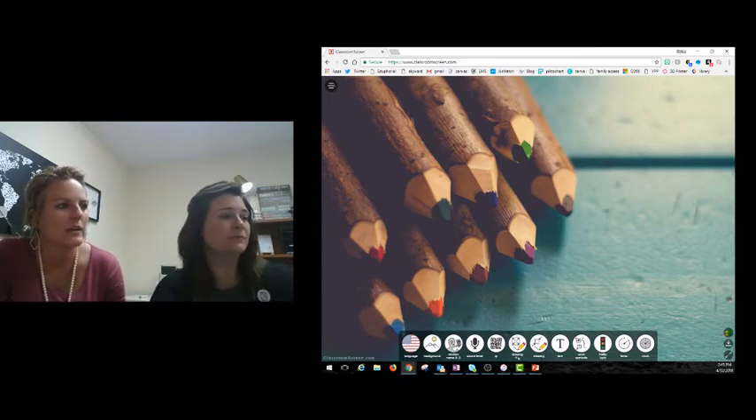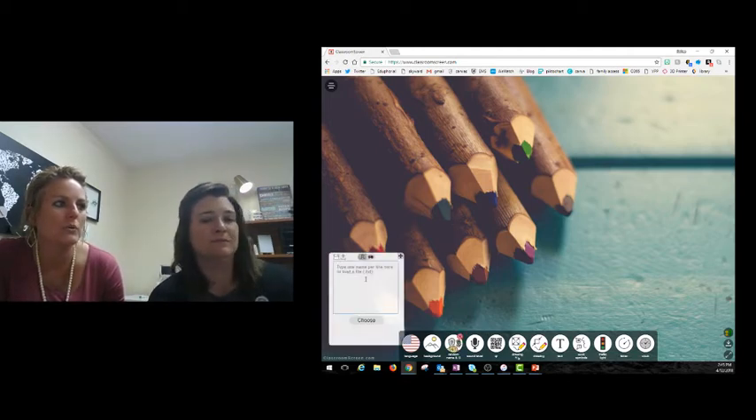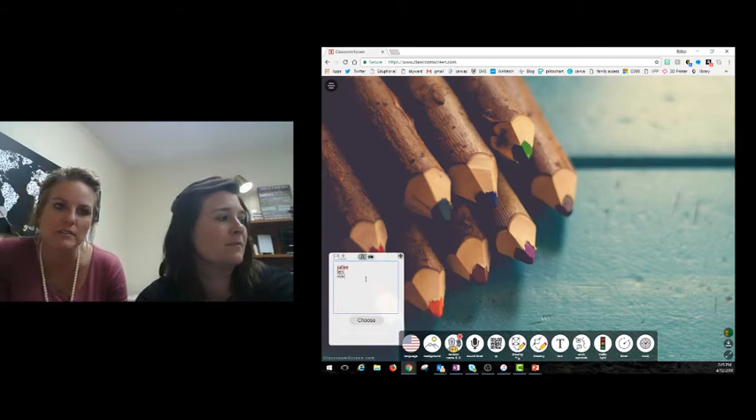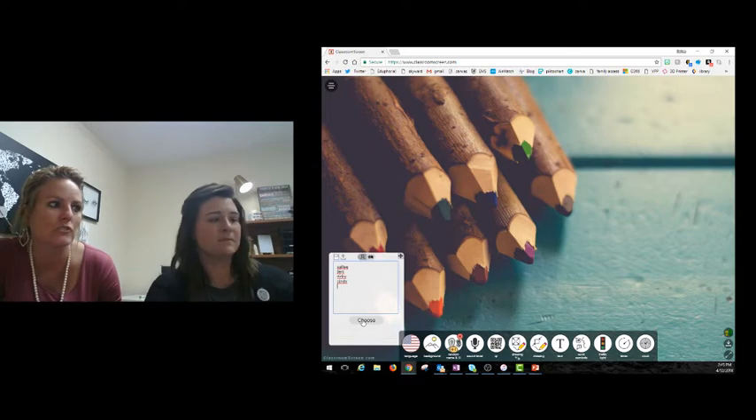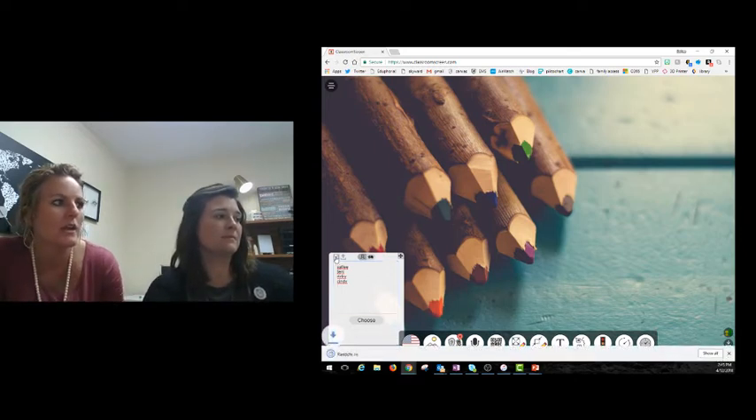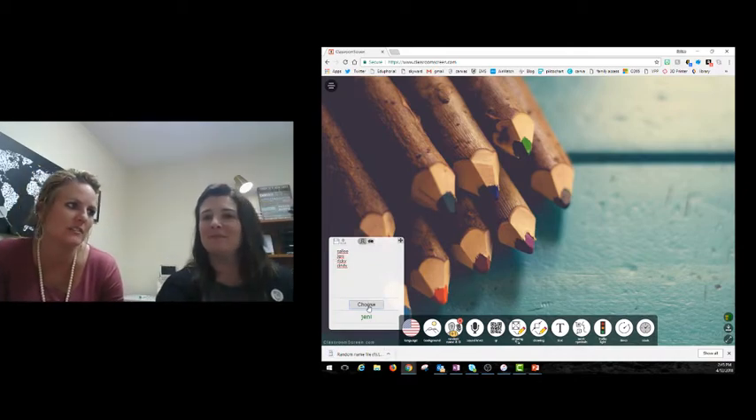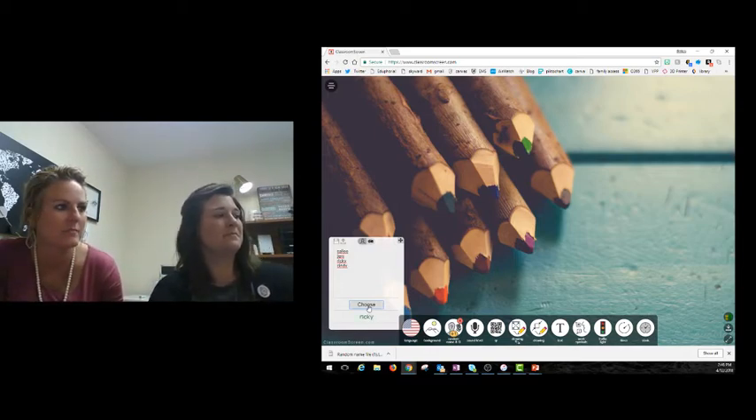All right, the next one after background is the random name picker. You can type in names. If you have them in a Word document or in a list already, you can just copy those in there. But if you're typing them from scratch, you can actually save it. The little floppy disk that nobody knows what that is anymore is in the top left-hand corner, and you can click that and save your list. Then you can just click choose, and it will randomly select a name.